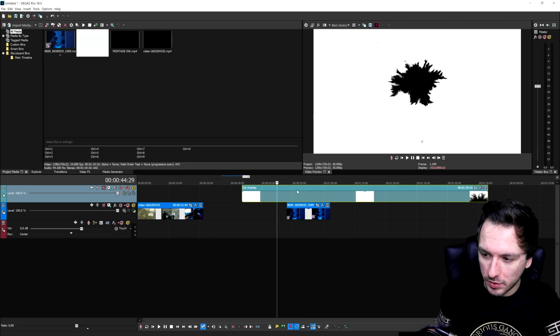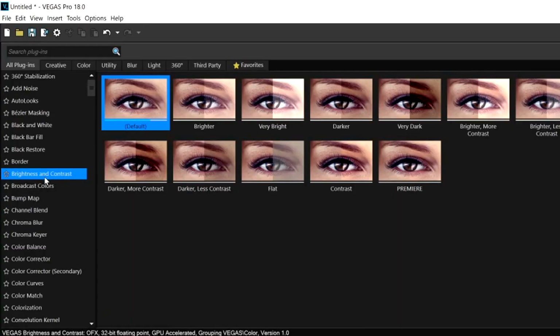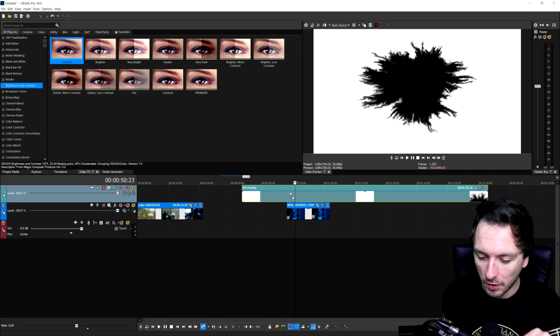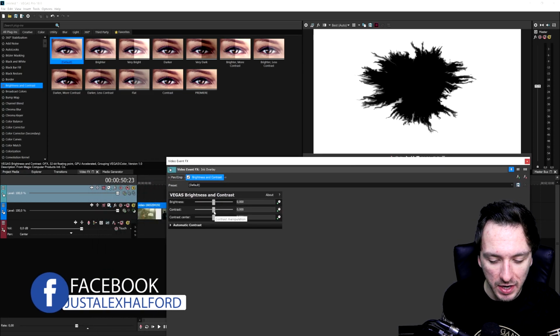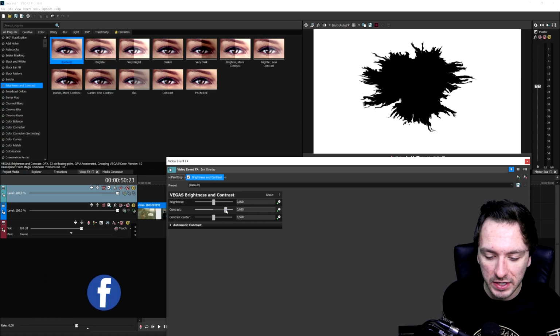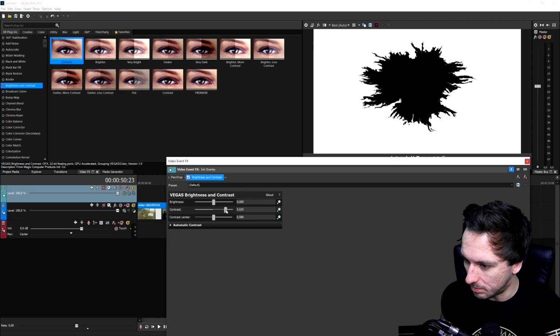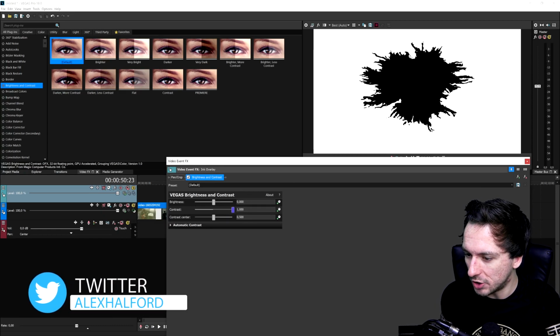So the first thing that we need to do is make sure that we will be able to see through this black ink. So we're going to start off by going to the video effects tab, which is right here, and then go down to brightness and contrast. We're going to drag the default preset onto the ink clip right here, and bring up the contrast quite a lot. I would say to put the contrast around between 0.600 and 0.700, that should be good enough. But you can also crank it up all the way if you want to have a really sharp ink stain.